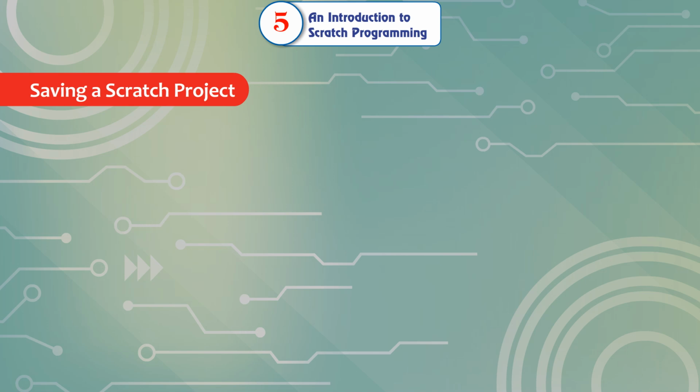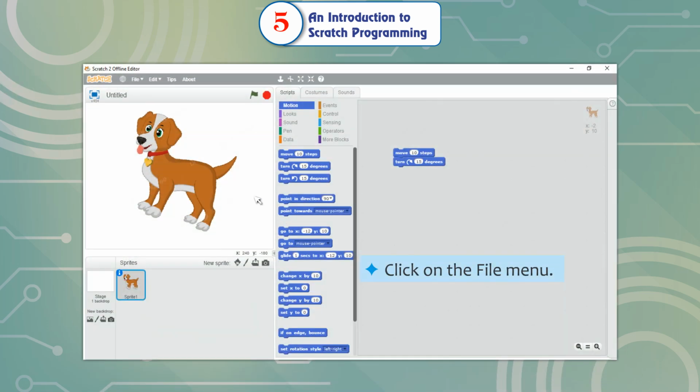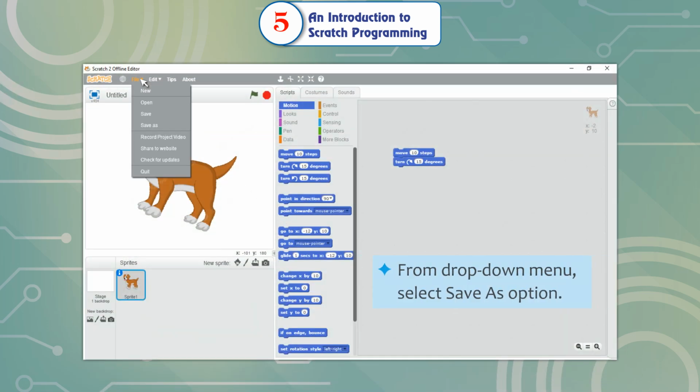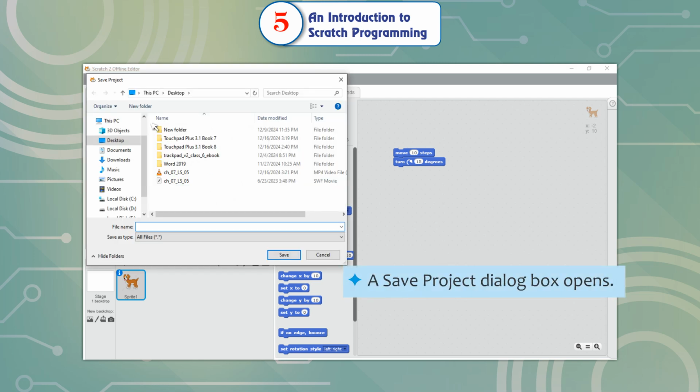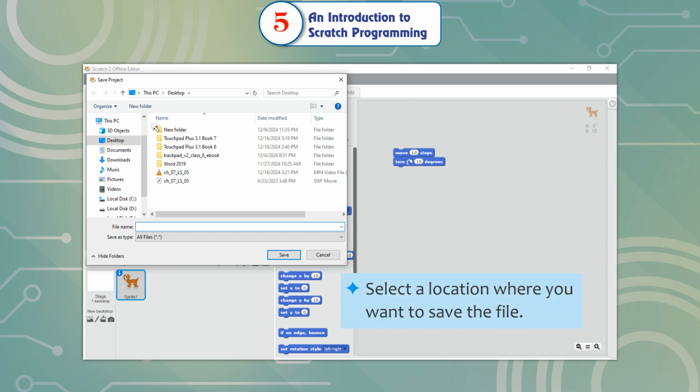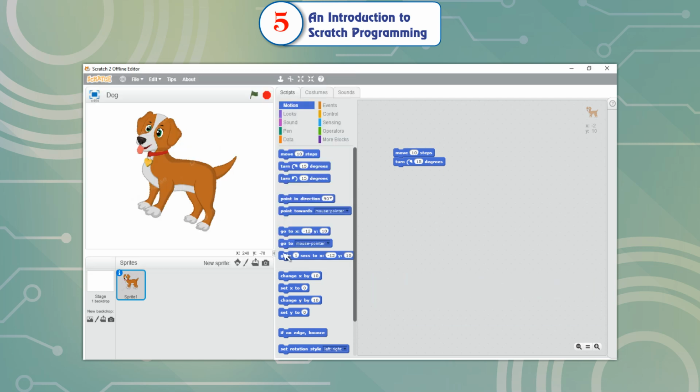Saving a Scratch project. Click on the File menu. From the drop-down menu, select the Save as option. A Save Project dialog box opens. Select a location where you want to save the file. Specify the project name in the File Name text box. Click on the Save button. The project will be saved at the specified position.